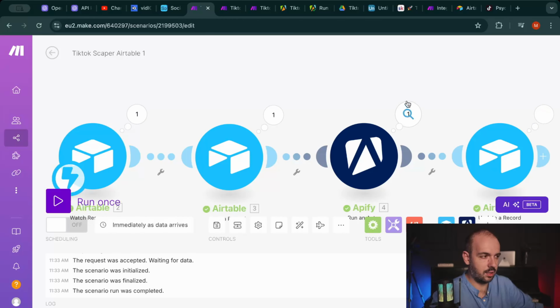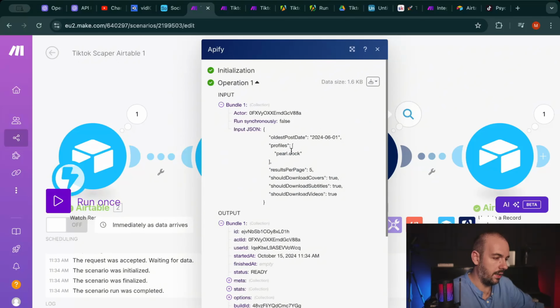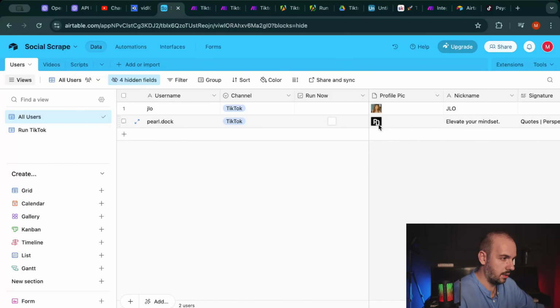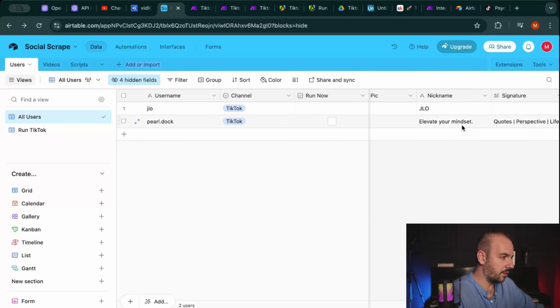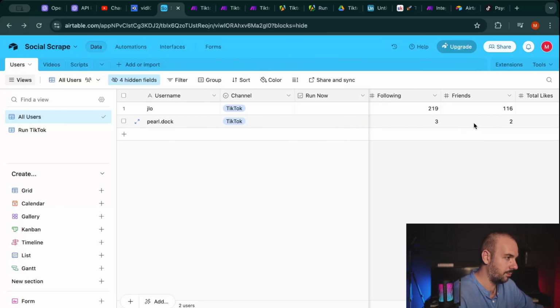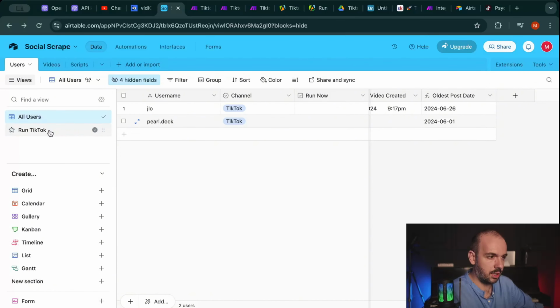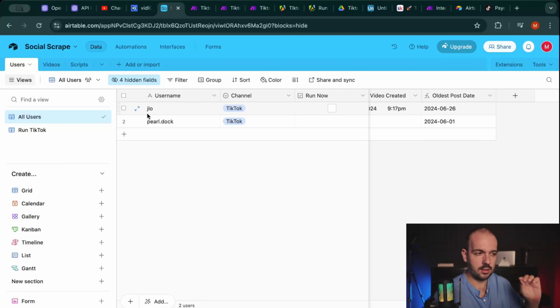As you can see, we got our ID. The input is now working. You can see we have our pearl.duck scraped here, and now it has to be done. Pearl.duck, you can see the profile picture. The nickname is Elevate Your Mindset, Code Perspective Life. Following is 3, friends is 2, but total likes, as you can see, are really good. By the way, you can notice all of them dropped, and this completed, automatically dropping.